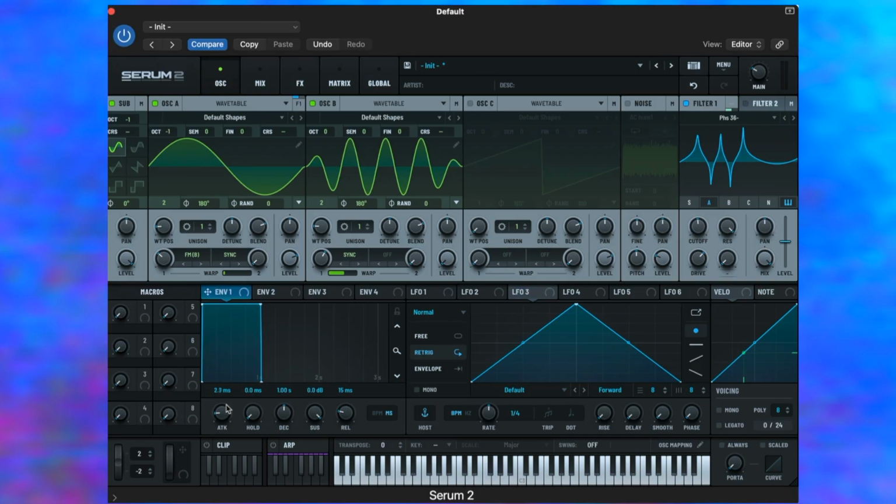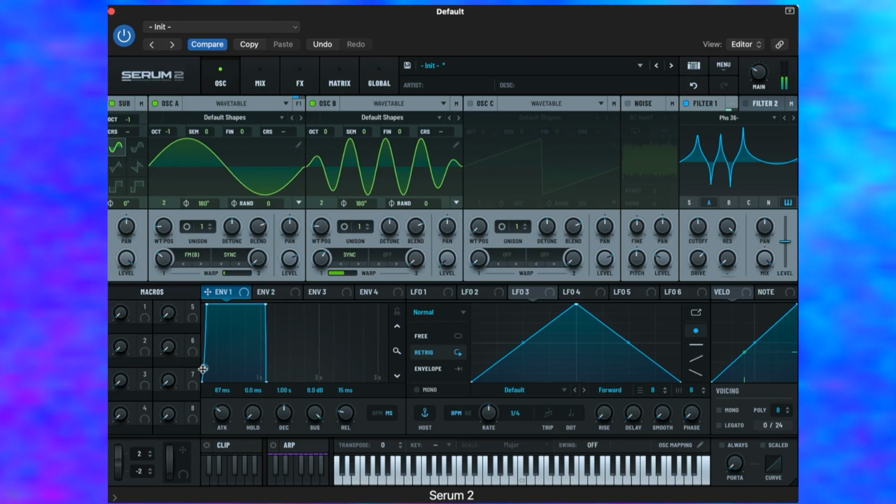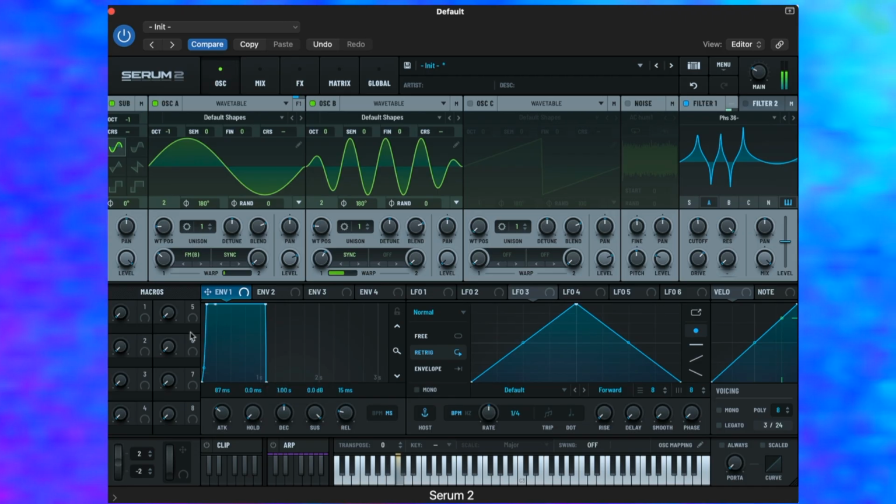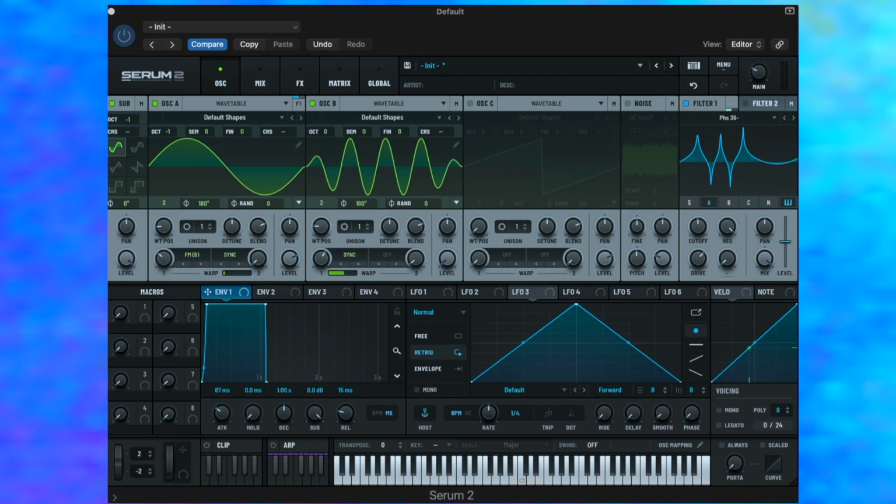Envelope 1. We're going to go to just a little bit. Curve down. So that's like 87. Just take a little bit off the front. So this is where we're going still.